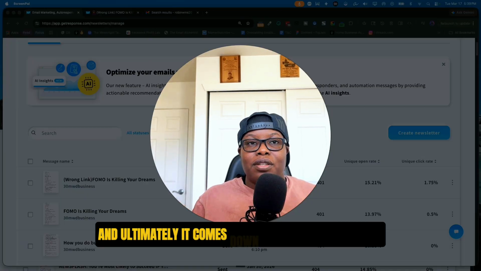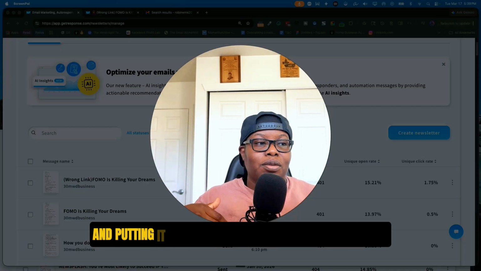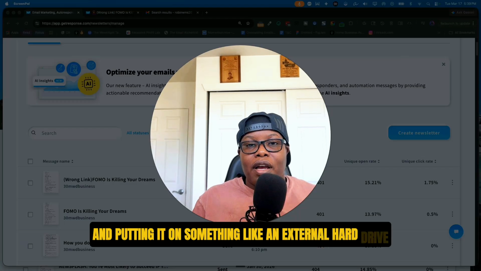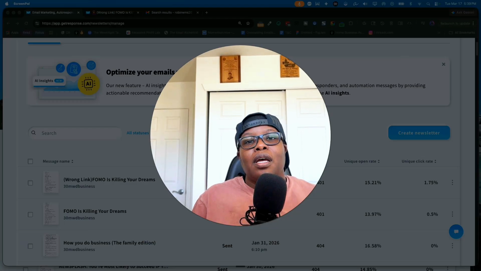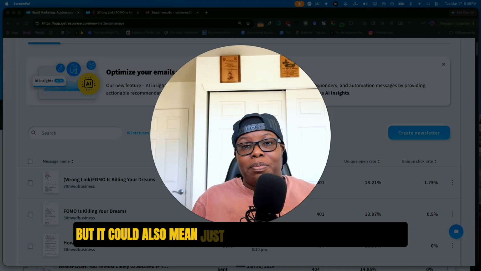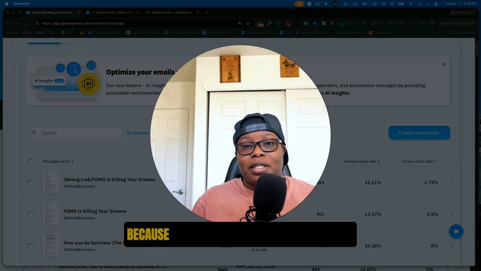And ultimately, it comes down to downloading things and putting it on something like an external hard drive. I would say 2 to 3 for stuff that you want to keep. You want to have 2 to 3 copies. But it could also mean just paying subscriptions for storage, because that is the way the world is going.